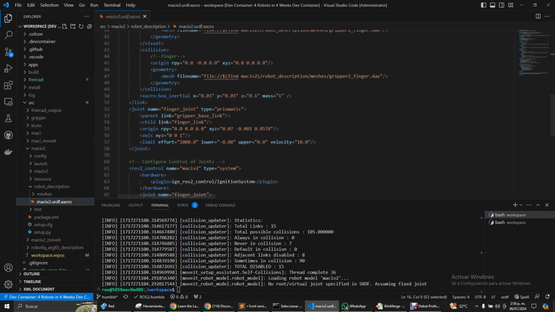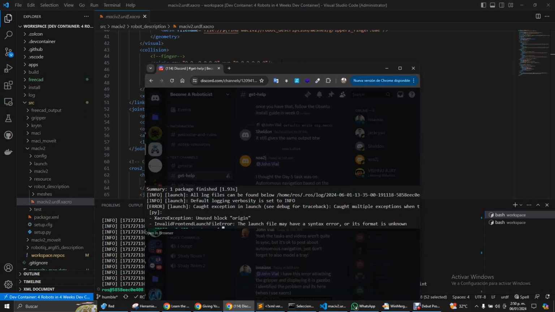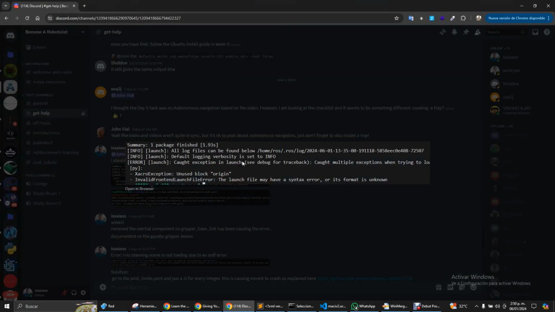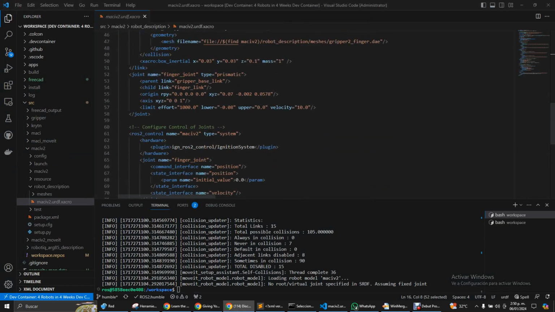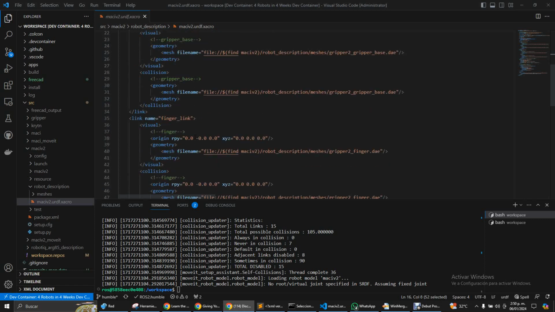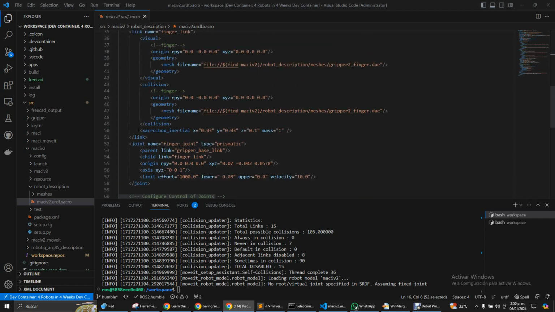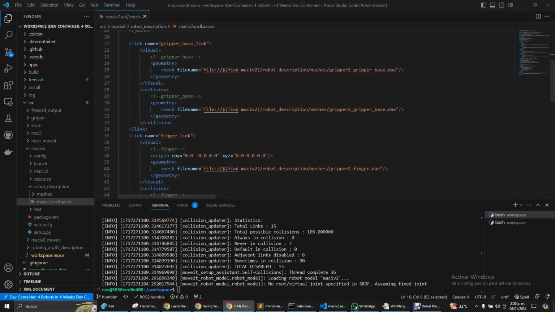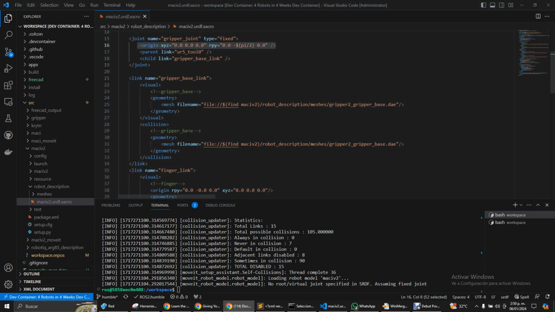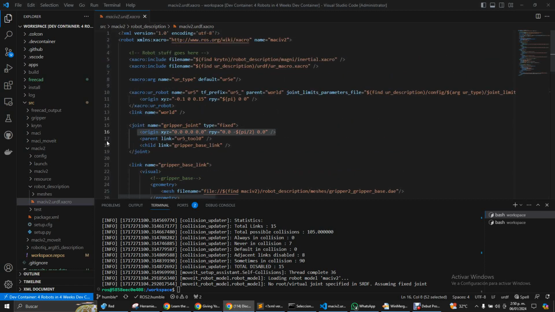If you get an origin error, so for example this error, something that says origin, that's because on your URDF file you put some inertial information and you are missing something. So one fix is to remove the inertial part and keep it simple.